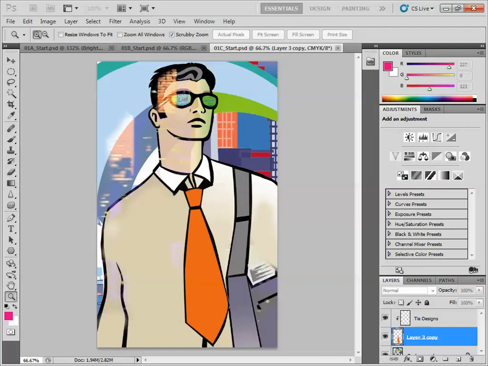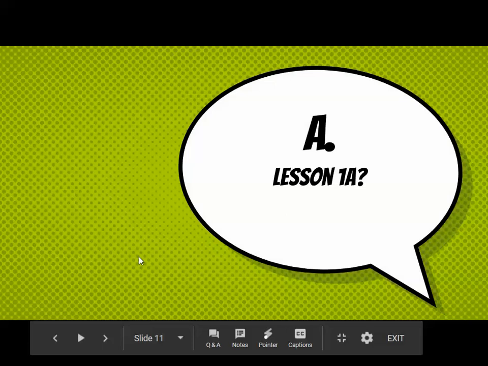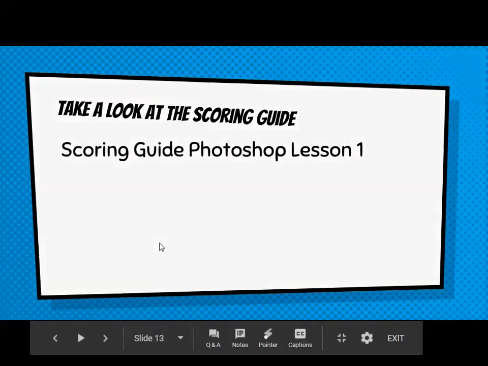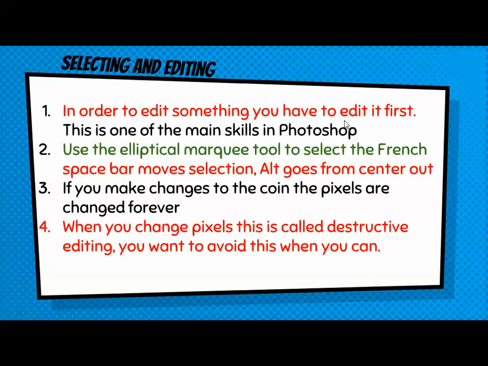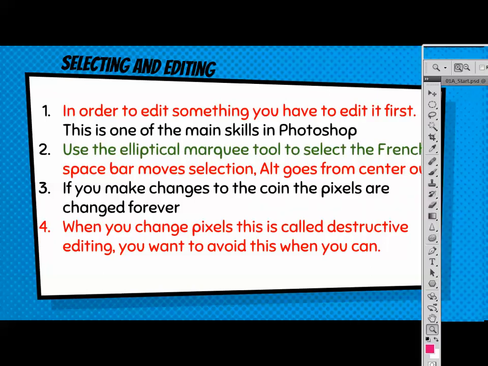Okay, so what are we doing here? All right, lesson 1A. In order to edit something, you have to edit it first? No, you have to select it first. This is one of the main skills in Photoshop. Select it first. Use the elliptical marquee tool to select the French coin. Let's try that. Let's go over here and take a look at what we're going to do.